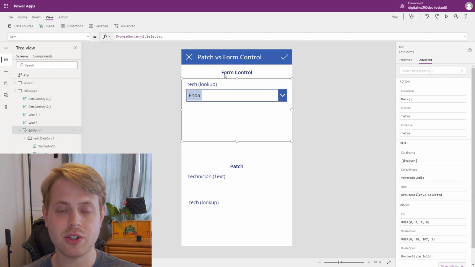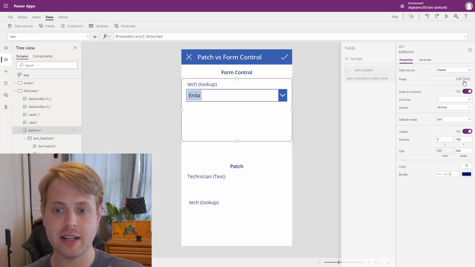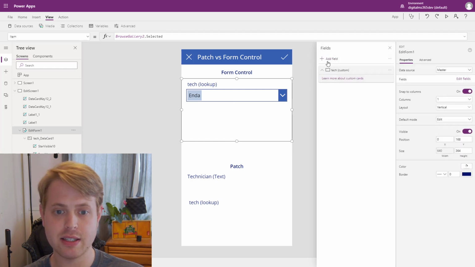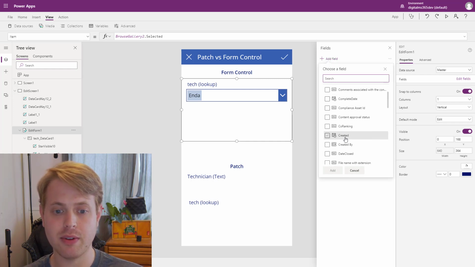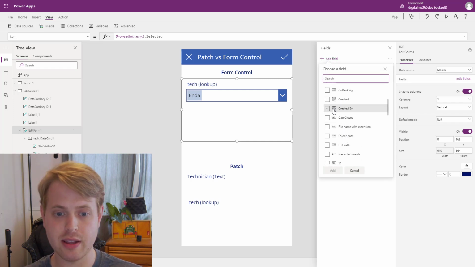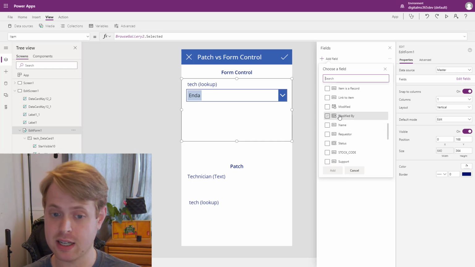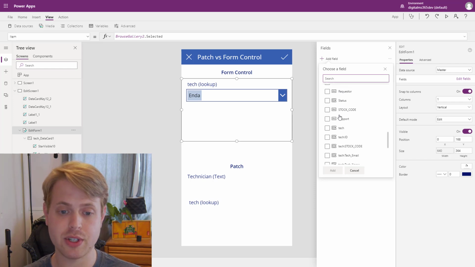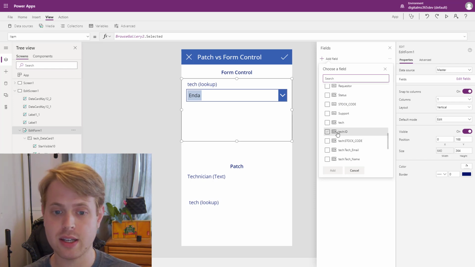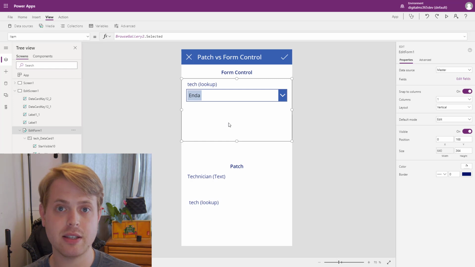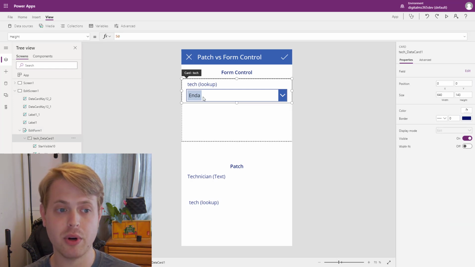Up above is just the normal form control. When you have a form, you can always add additional fields here. The nice thing is it knows it's a lookup field. As you look through, you can see, hey, this is a lookup field. Modified by is technically a lookup field as well. Those are system fields. There it is, the tech ID and tech as well. So these are lookup columns too. Out of the box, it does a pretty good job of putting this together for you.